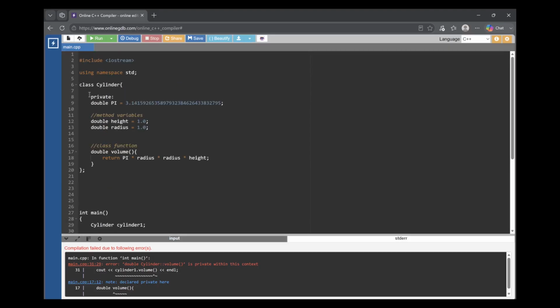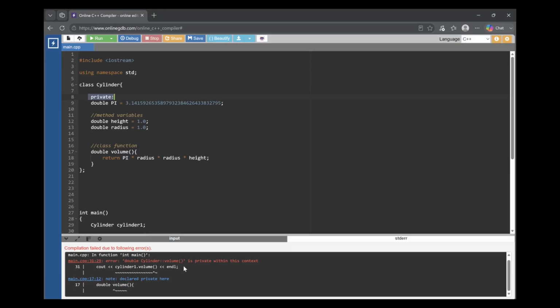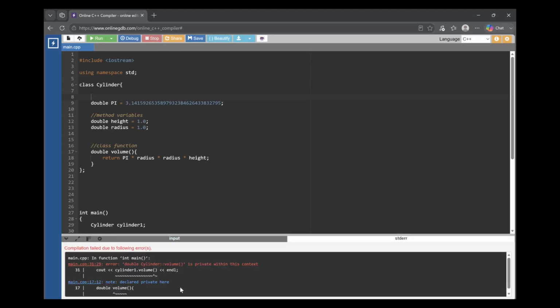Because we have this private right here, everything under it is private. So we can't even use the function. Because it says error, double cylinder volume is private within its context. So we can't even use volume whatsoever. Even if I just get rid of this, so we can also guarantee and see that it's set to private by default. Yeah, again, it's private within its context. So by default, it's private.